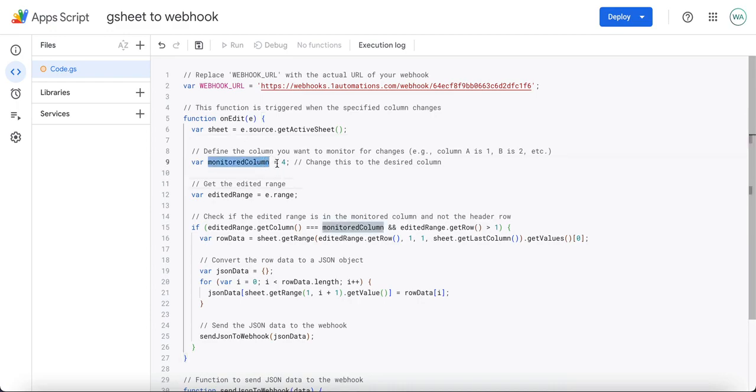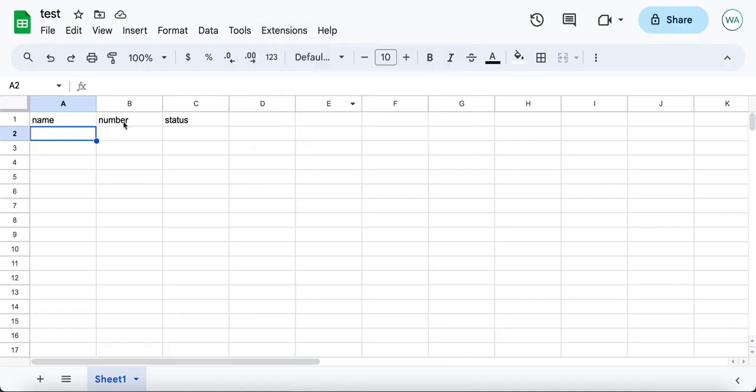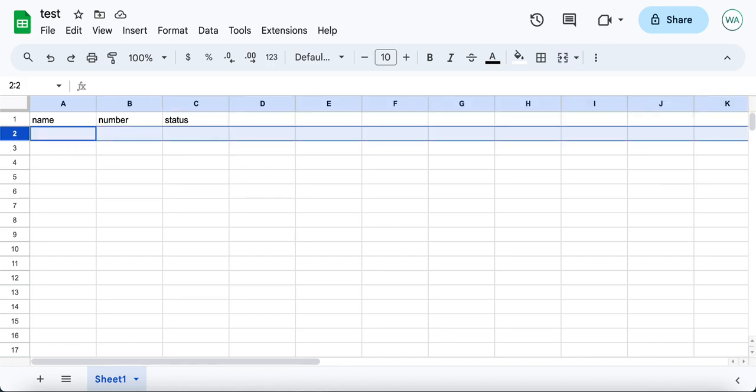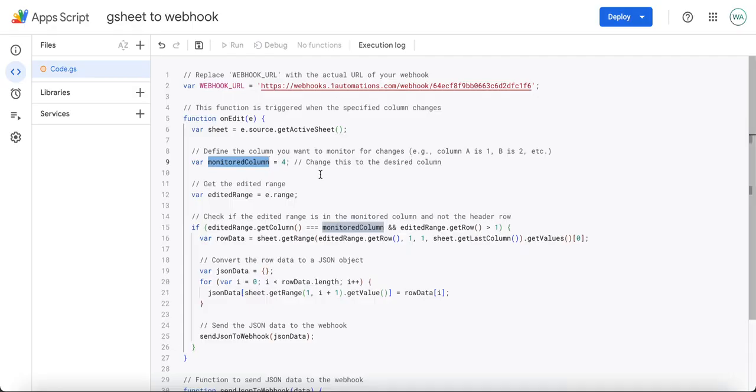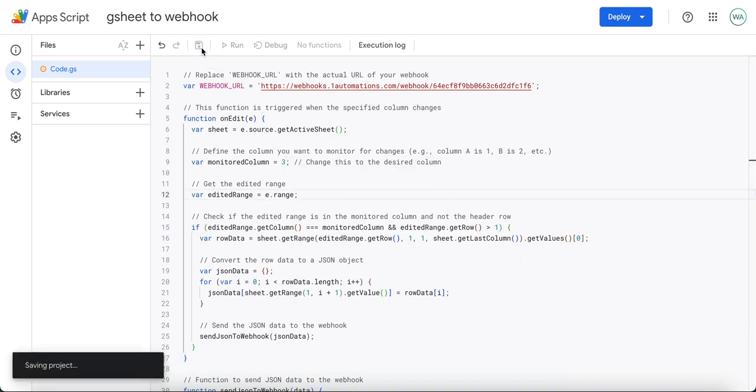Now what is the monitored column? Say for example your sheet has 3 columns and you want the data of this row to be sent to the Automations Builder when column C changes. So column C is basically column number 3. So the monitored column here would be 3. After this, click on save.